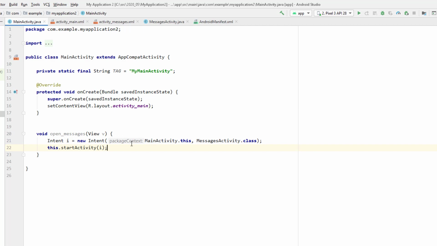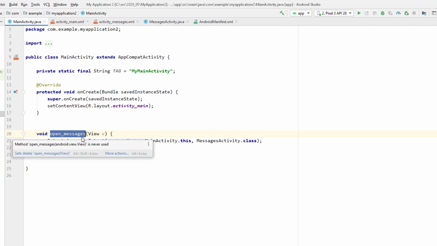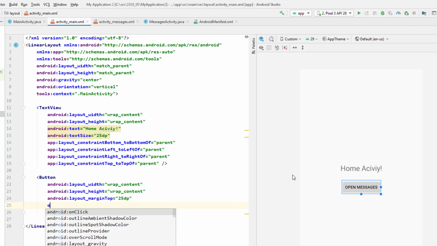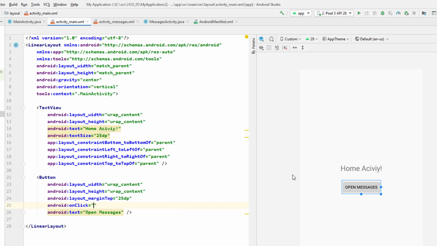Now we want to run this function when you click on that button. To run this function when you click on the button, there are two ways. One is using the listener, the on-click listener, and the other way is to use the button itself from the front end. So I'll just copy the name of this function and come here on this button, and I add another attribute called onClick, and then I pass the name of the function that we created, which is openMessages.